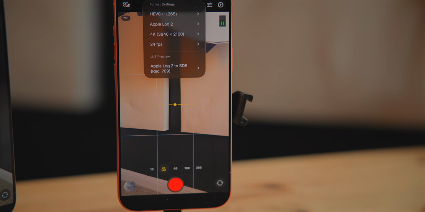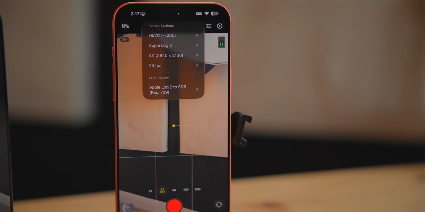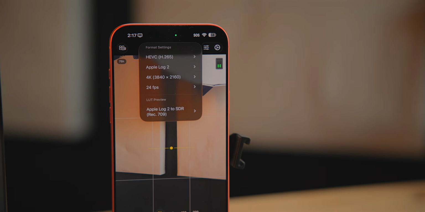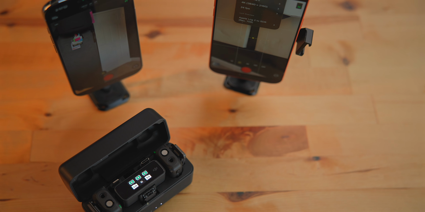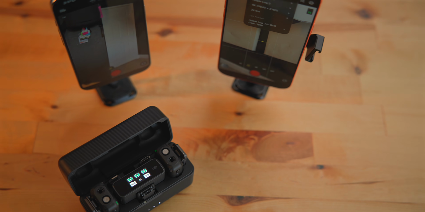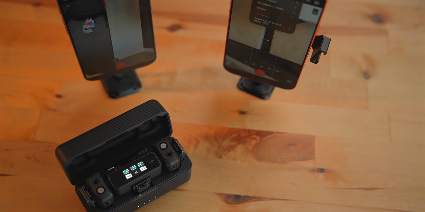What I like about Final Cut Pro Camera is I can shoot HEVC log, which is something you can't do with the normal camera app. It also shows audio levels and has excellent support for third-party accessories like my DJI wireless mics. If you're shooting footage that's going to be edited in a non-linear editor, check out the Final Cut Pro app. There's a lot you can do with this over the built-in camera app.